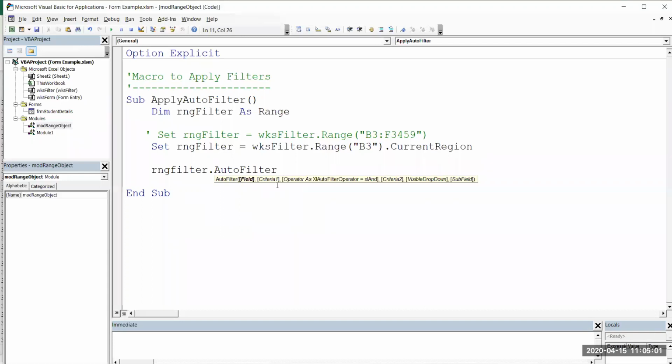It asks you to give in these inputs. These are the parameters for the AutoFilter function. It will ask you the field number, criteria, and if you have any operators to provide, you can give all those things here. So field and criteria are the most important ones.